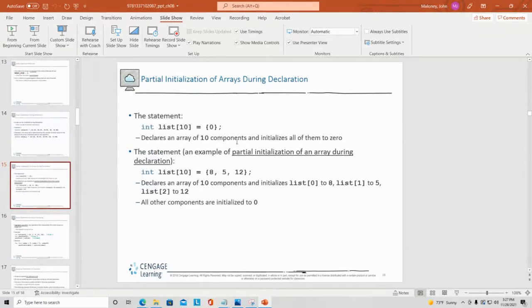Partial initialization of arrays during a declaration. In this case, we're saying int list of 10 equals opening and closing curly braces with 0. What that means is you haven't declared any values, so every one of them will have the value 0. Technically you did say 0, but this 0 means apply it to list 0 all the way up to list 9. Another one, int list 10. Again, int list 10, but we're only giving 8, 5, and 12, again in these curly braces.